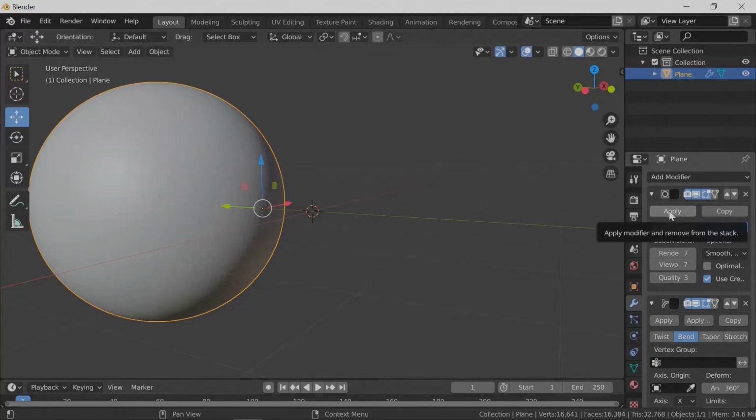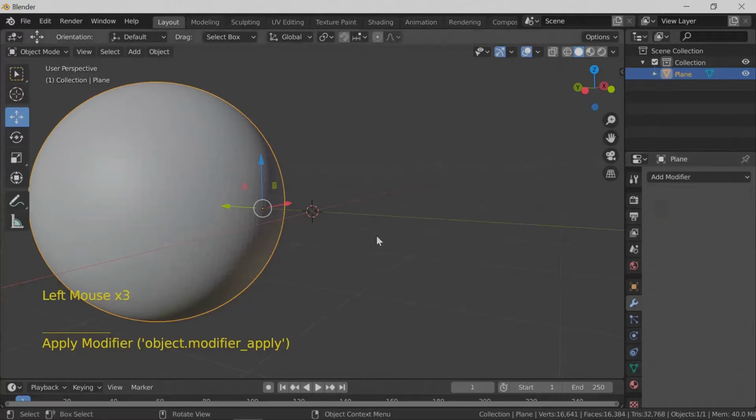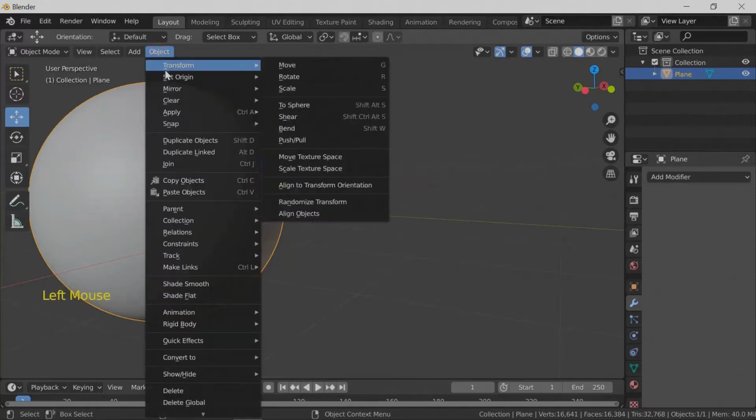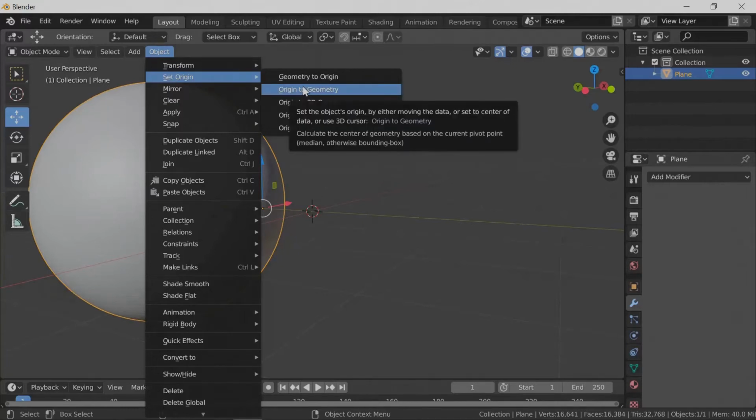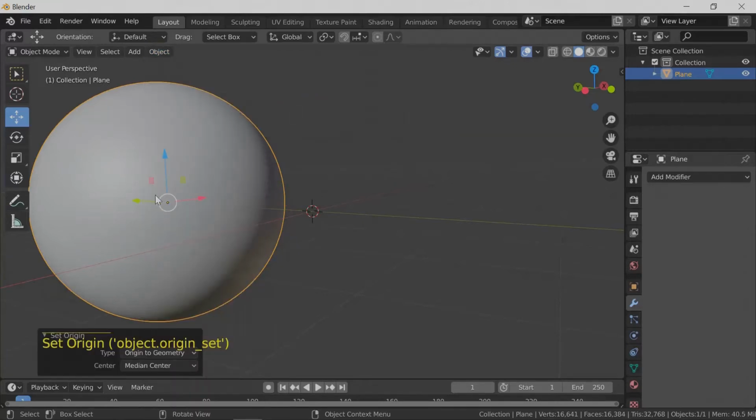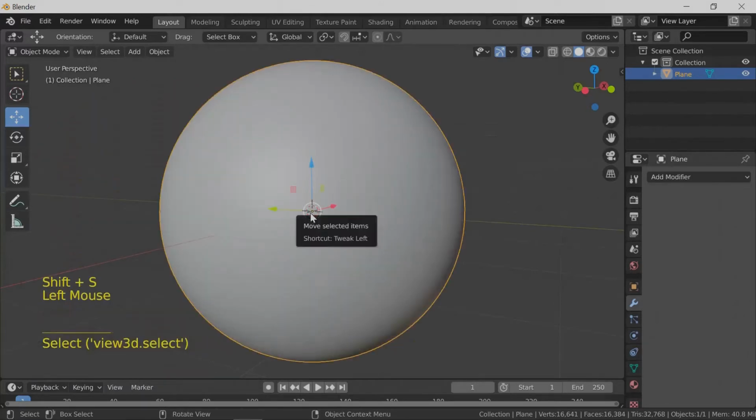So we'll apply the subsurf. That's it. Keep applying these until we've got them all applied. And then bingo, we're good. And then go up here, set origin to geometry, and then we can Shift S, selection to cursor, and we're bang on the middle.